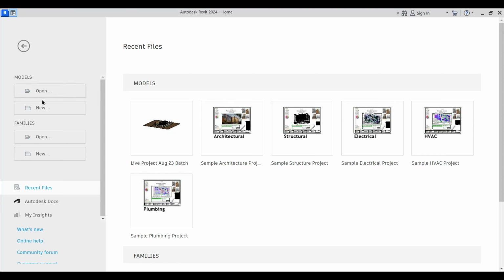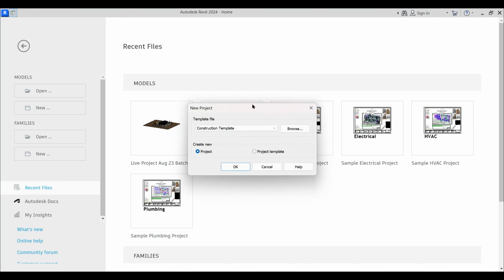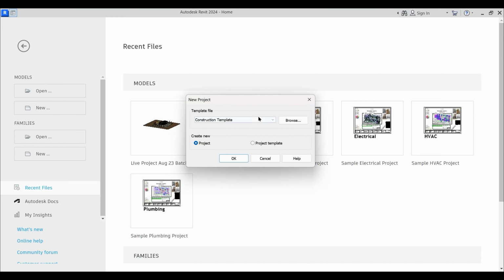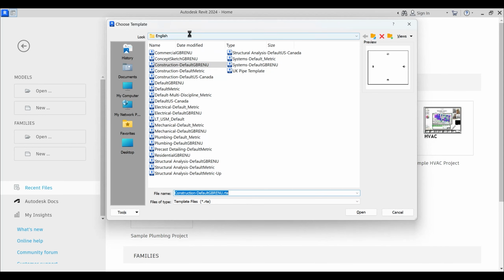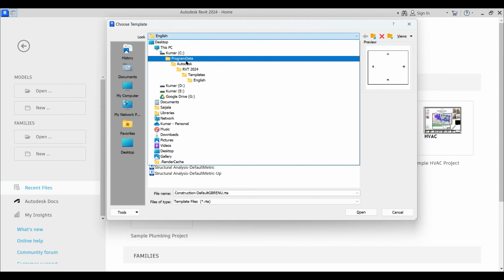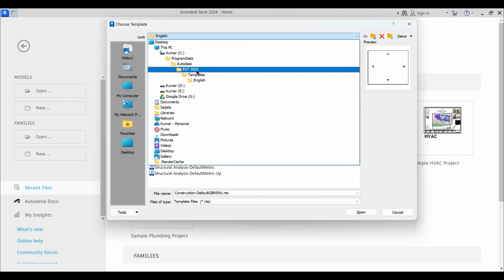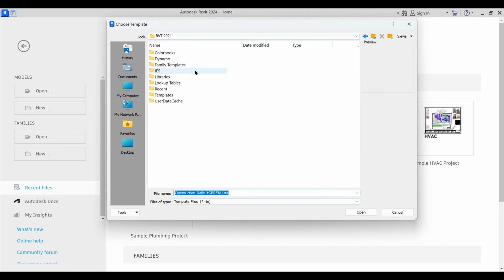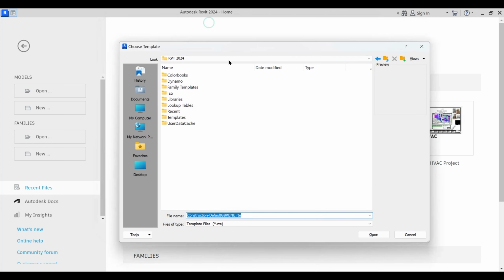Fine. So first, while in this home screen of Revit, you will click New, and that will open this dialog box asking whether you want to open a new project. I will just click Browse and navigate to this particular folder, that is C, ProgramData, Autodesk, RVT 2024. And if you have extracted your library properly, then you would be able to find all the necessary files needed to work within Autodesk Revit software.